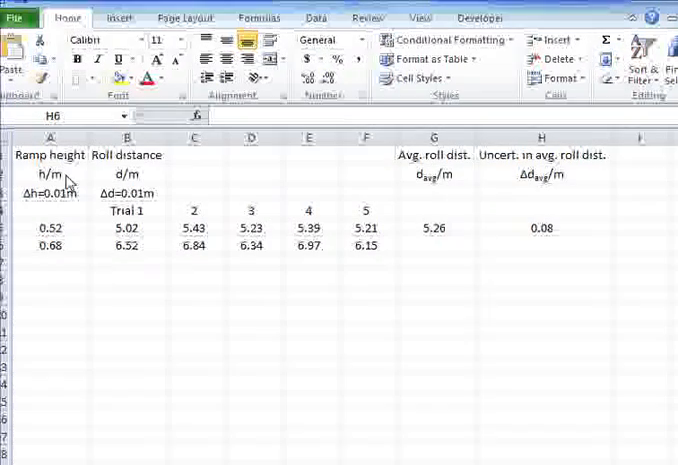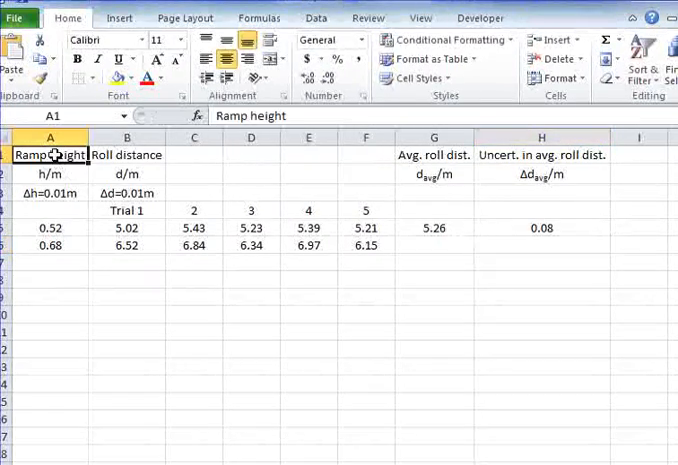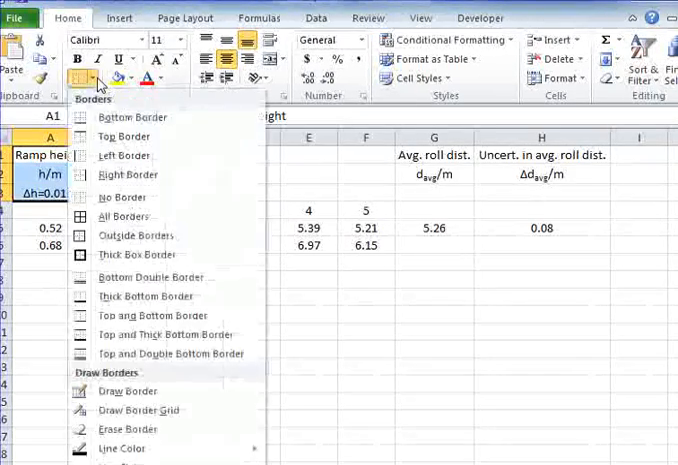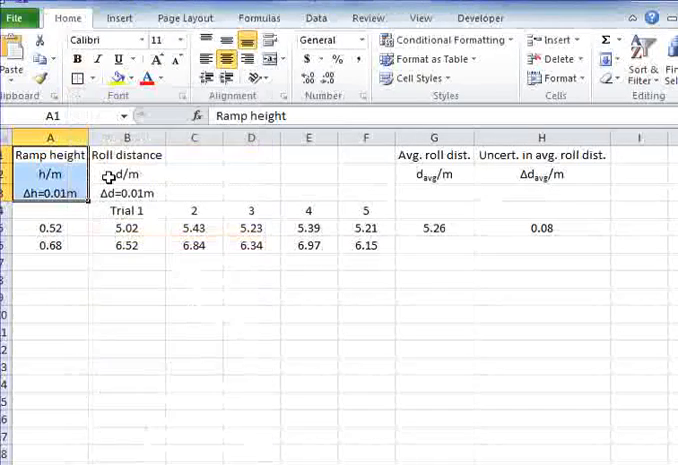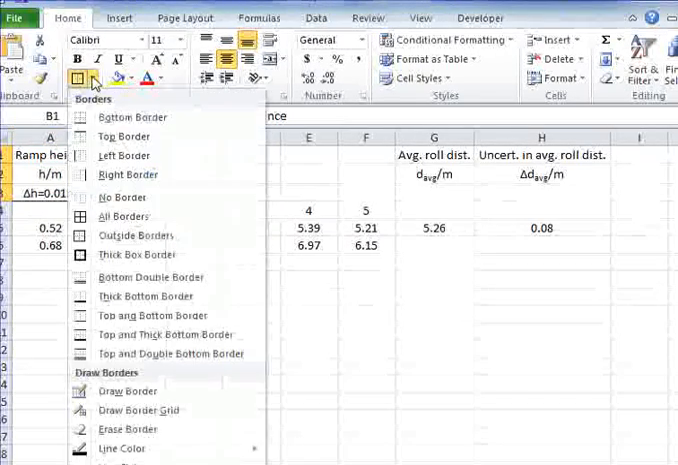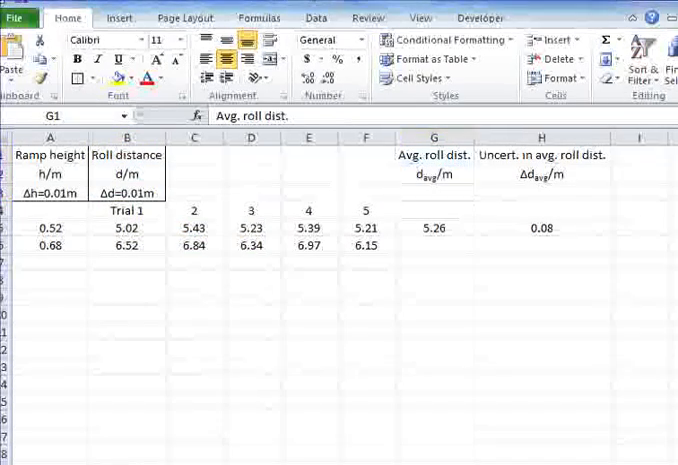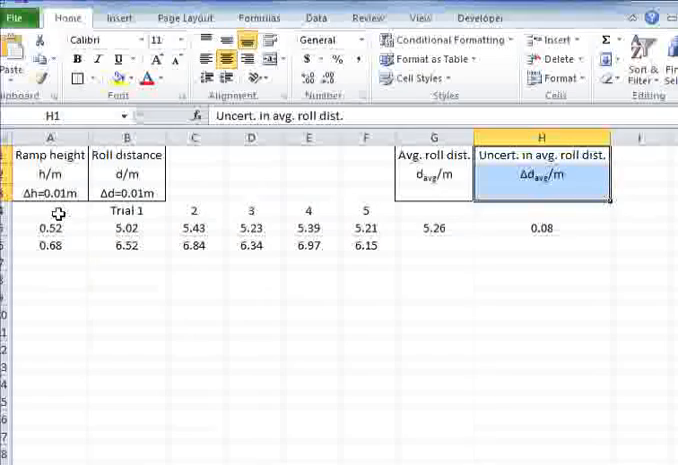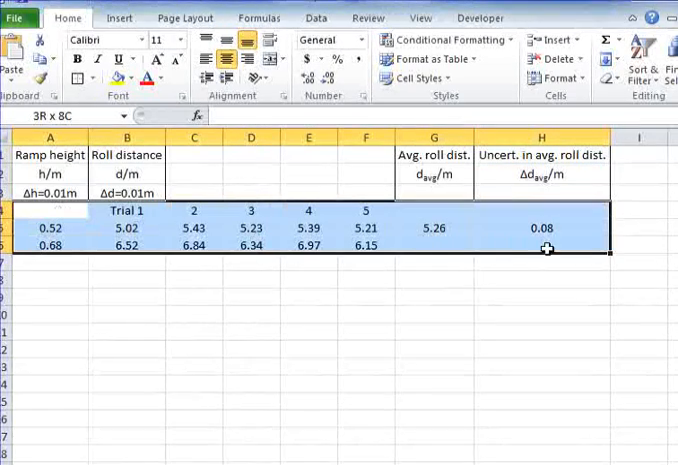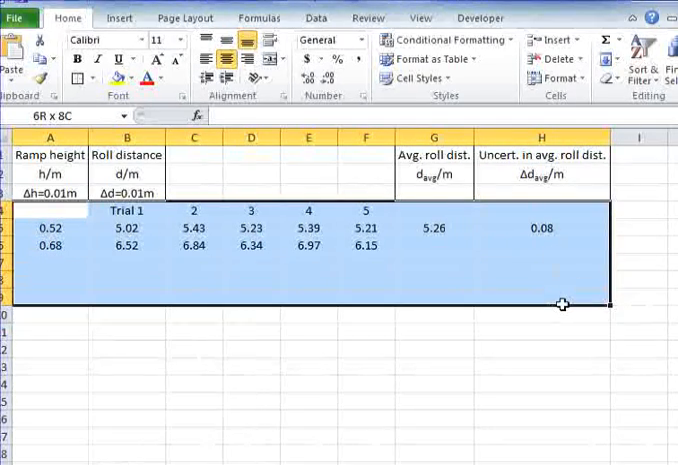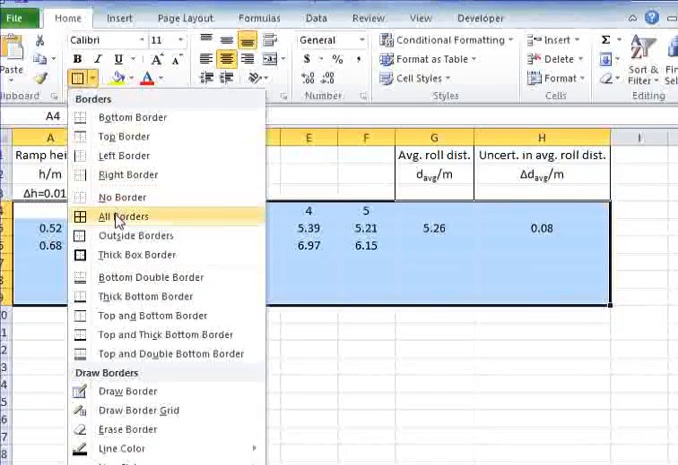Our next step is to see how to move our data from Excel to Word. First, let's add borders, outside borders, to the column headers like so. Then let's drag select this area, and you'll likely have more data. You should have at least 5 different settings of ramp height for this one, for example, and add all borders.